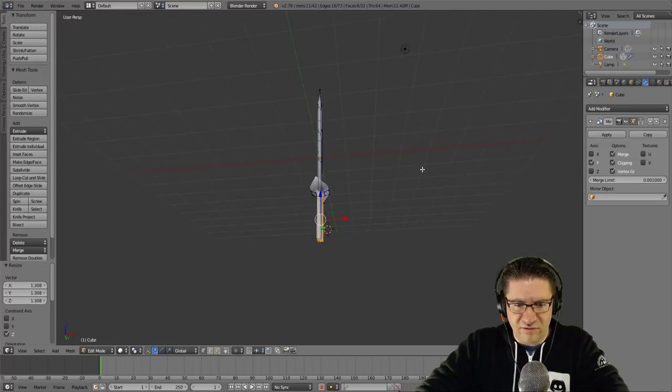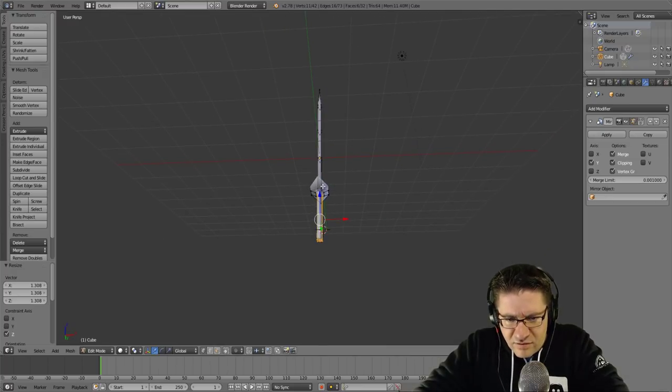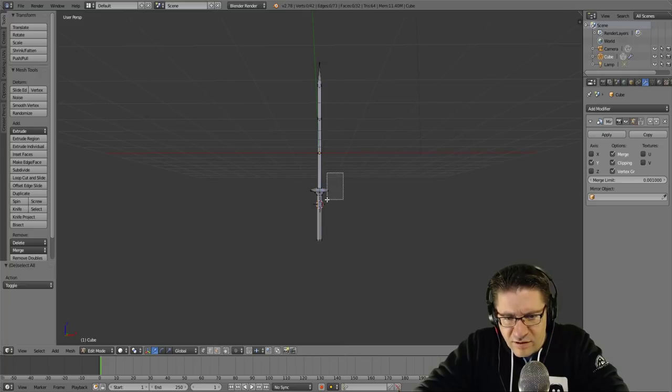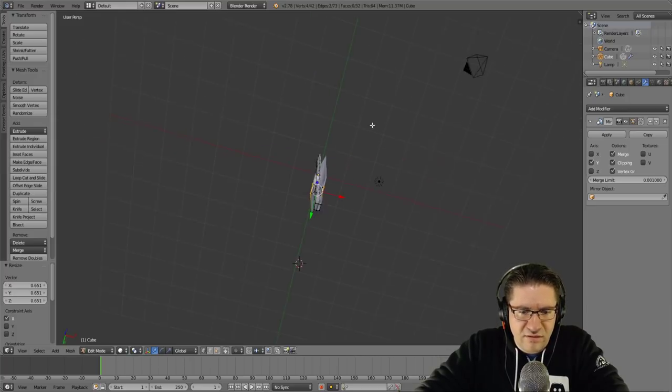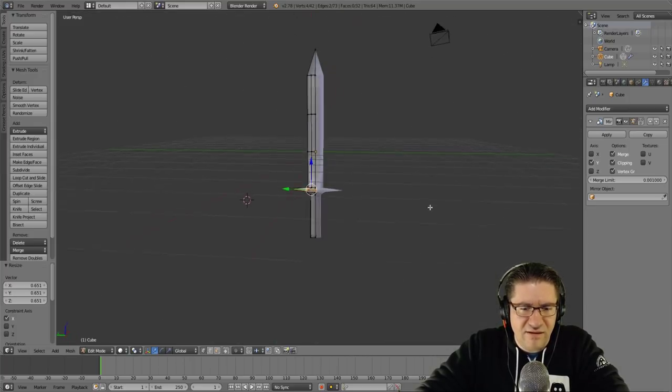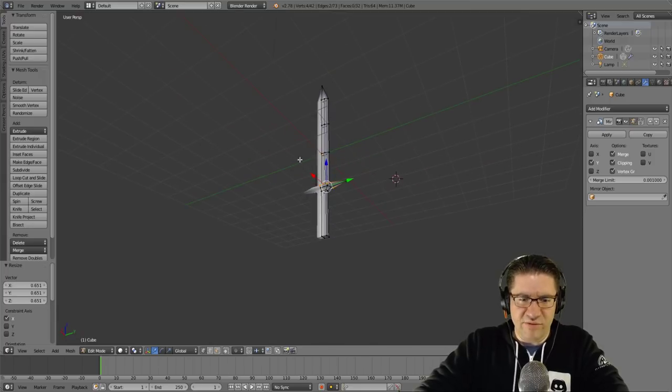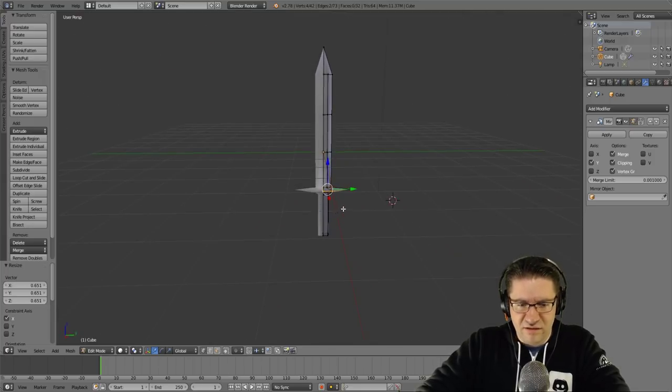The hilt just looks weird. All right, let's grab this and this. Scale like that. Good, nice, I like it. That looks much better. And then let's grab here.